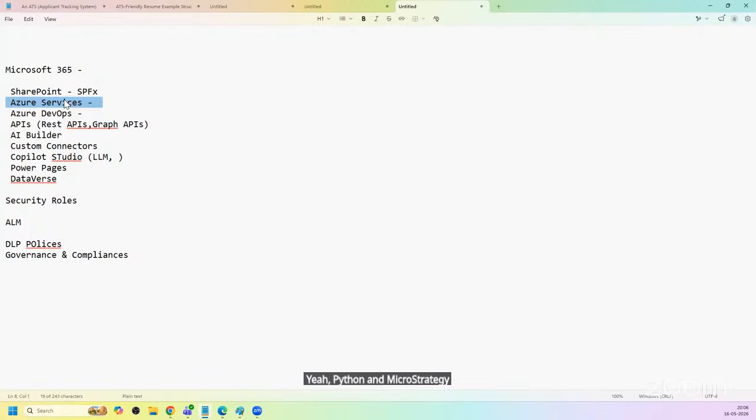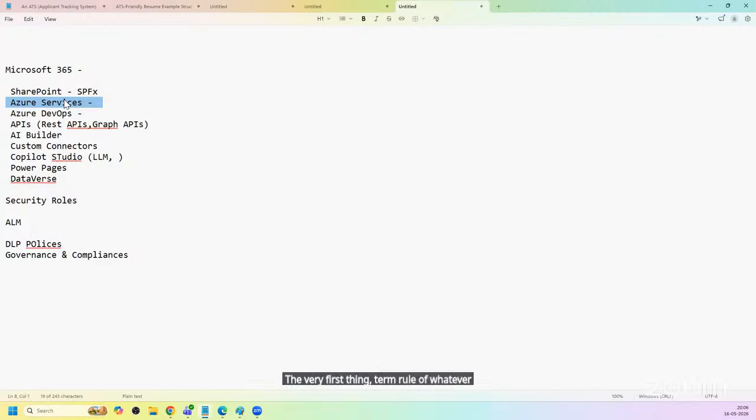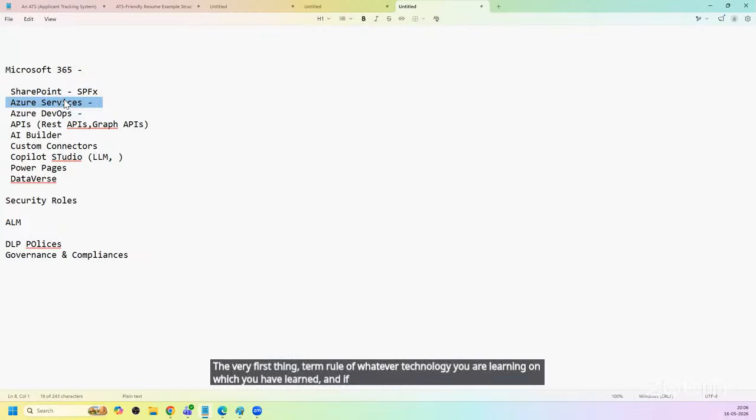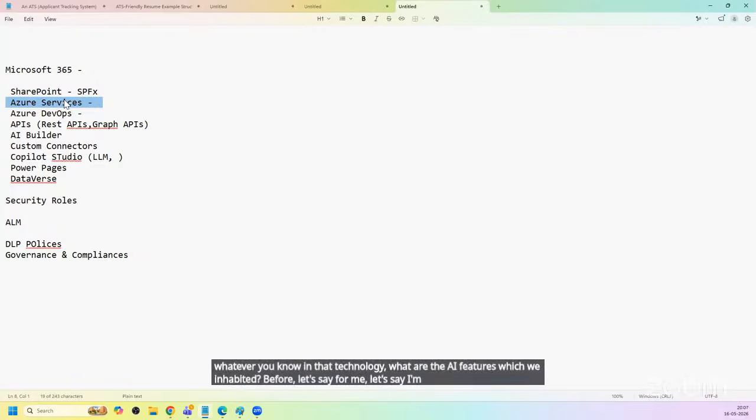Okay, Python SDK. Look, you'll have to understand one thing. When it comes to upskilling, a lot of people are talking about AI and learning here and there. The thumb rule for whatever technology you have learned, and if you want to learn AI, the very first approach should be to look at what AI features already exist in that technology. Let's say I'm a Power Platform developer and I want to learn AI. Before I go and learn any other AI tool, I will try to learn the AI tool which is related to my current skills.